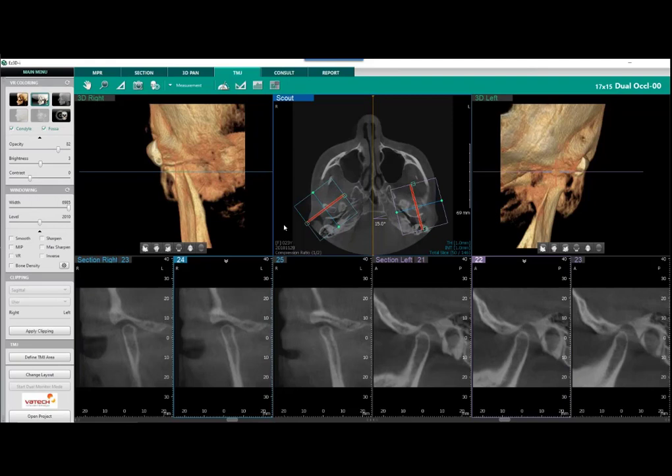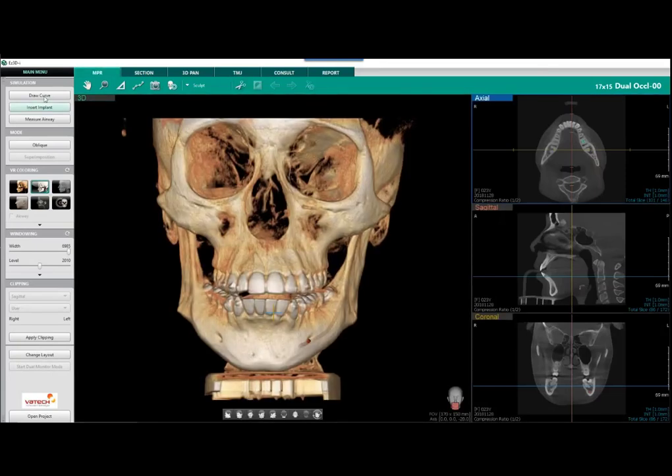All right. I think moving forward, let's go back over to our MPR window and explore some of our topics over here on our simulation bar. So we've looked at our draw curve. We briefly looked at our insert implant. Let's go down to our measure airway. So some airway tools out there. I can click on measure airway.